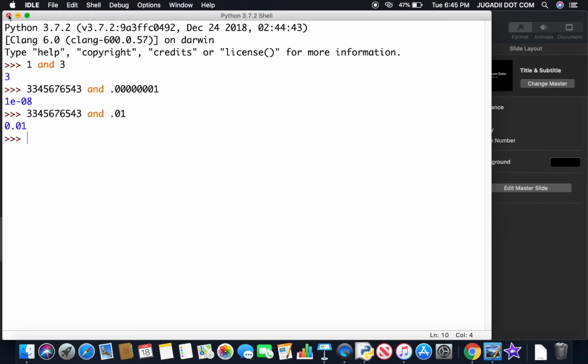Now this OR operator. For OR operator, empty string or false, the result will be false. Empty string, oops, or true, the result will be what? True. Okay, because if one of the operand is true, result is true for this OR operator.